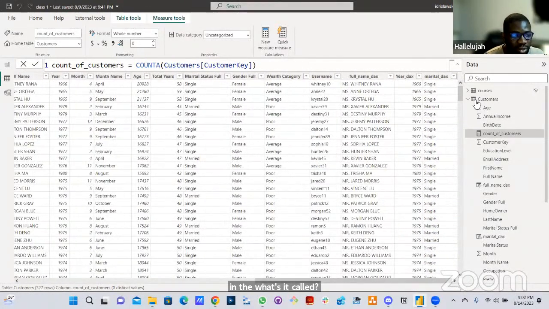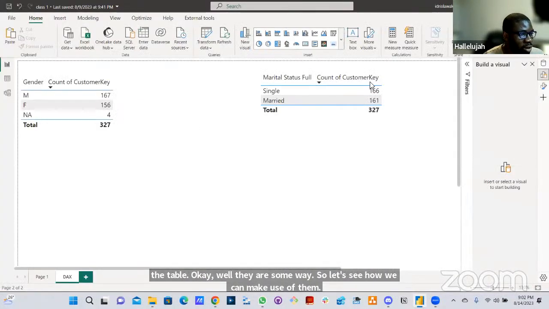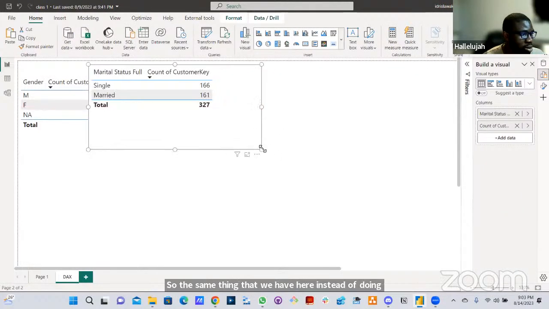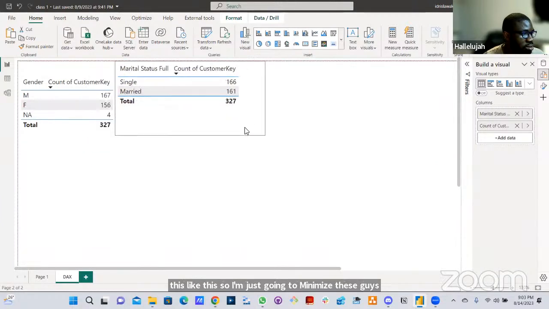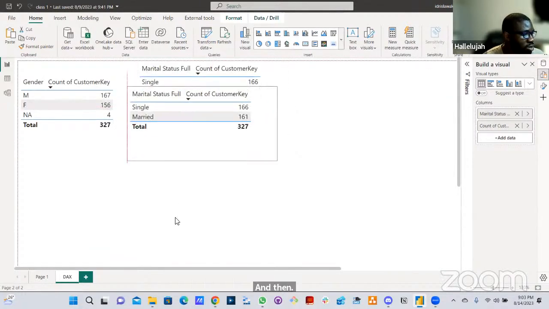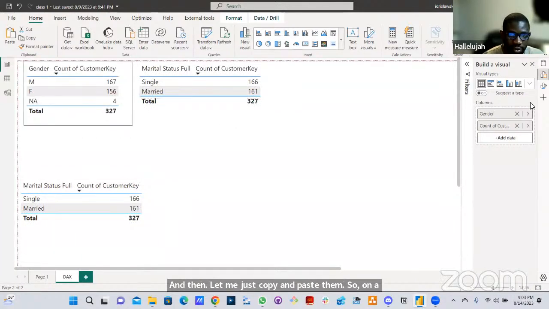But they are somewhere. So let's see how we can make use of them. The same thing that we have here, instead of doing this like this, I'm just going to minimize these and then maybe just copy and paste them. So I'll paste another one. These two up are from the implicit measure, the normal one.